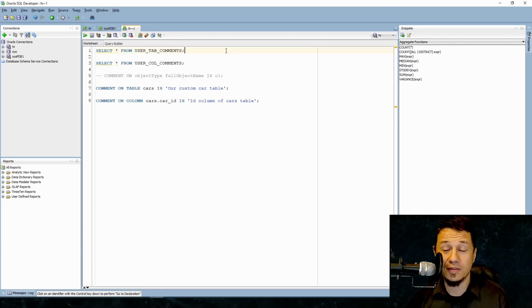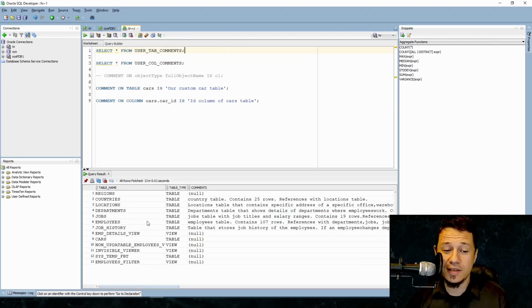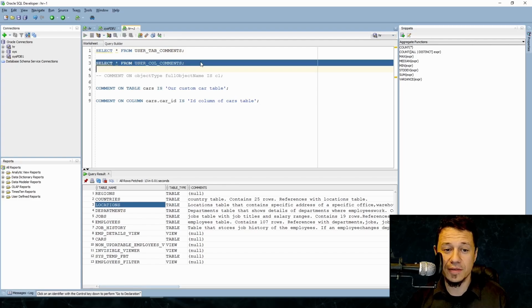So if we check our data dictionary view, USER_TAB_COMMENTS, we can see the comments on the actual tables or views. So with our HR user, we have the countries table and the description of that table, the locations table and the description of that locations table, and so on for others. The deeper comments can be done on the columns, and those we can check from USER_COL_COMMENTS.